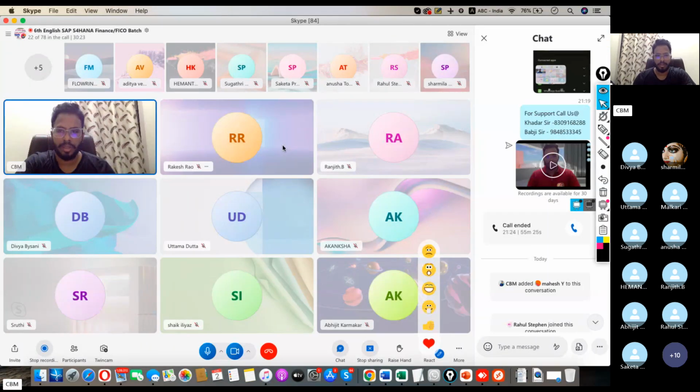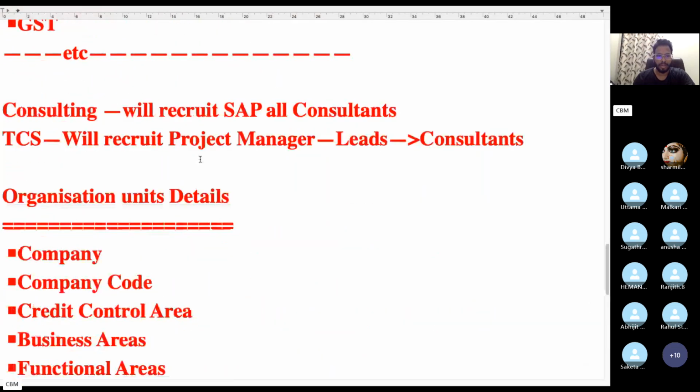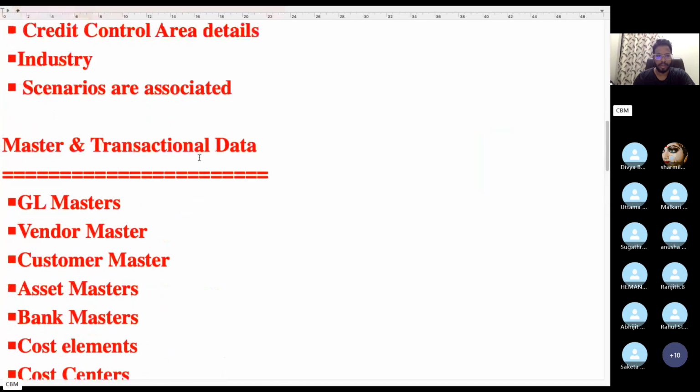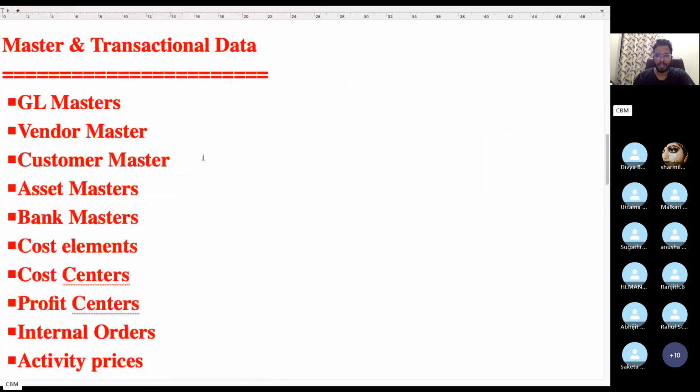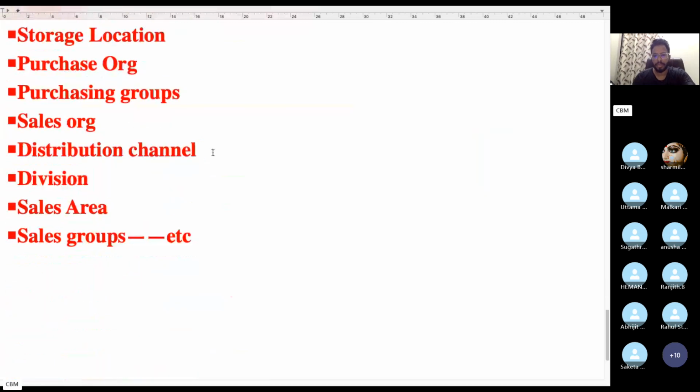So these are all things that should be considered before accepting the price or before giving the quote to the client. Got my point? So what are the things that should be considered? Organization details and master data, transactional data. And what is the business process of the client? Business process means the complete information about the client details.